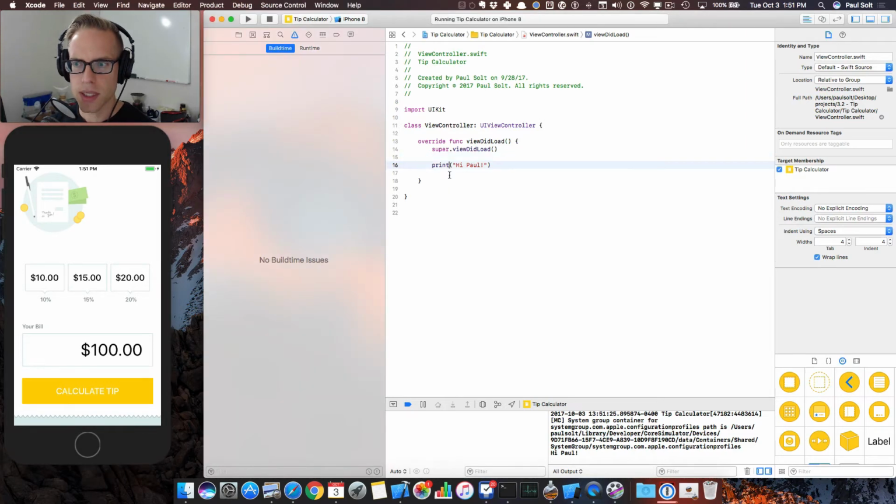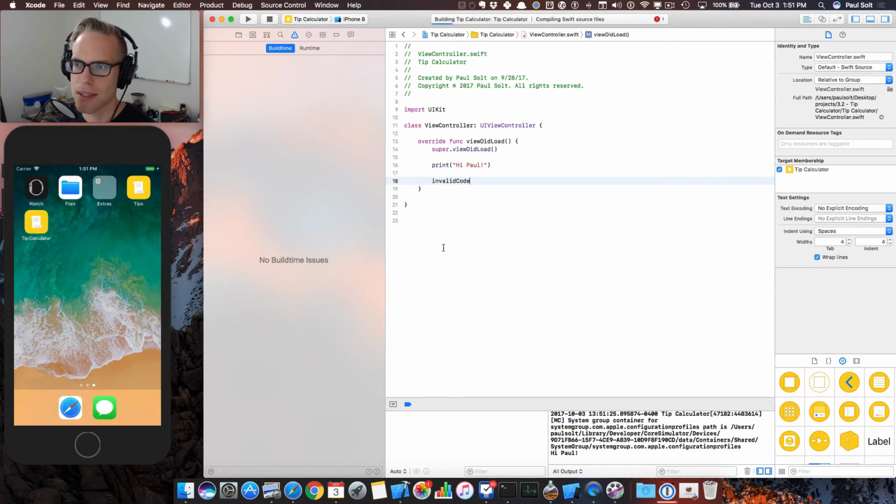So you can type other messages like invalid code. And if there's nothing that matches, you're going to have an issue. So when we go ahead and try to run this, this will not work.